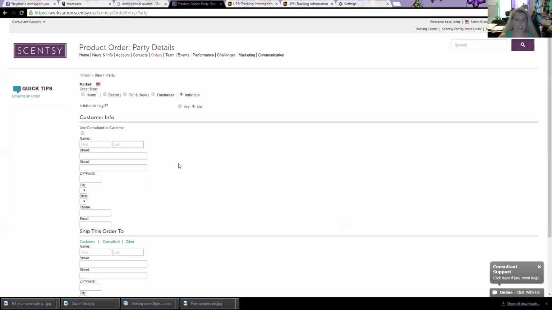This also will get shipped directly to your customer. So that way, if somebody needs something quick, you can just send it in as an individual order, or if you haven't quite met the party minimum, you can send it in as an individual order, but just keep in mind that you are charged shipping on individual orders.